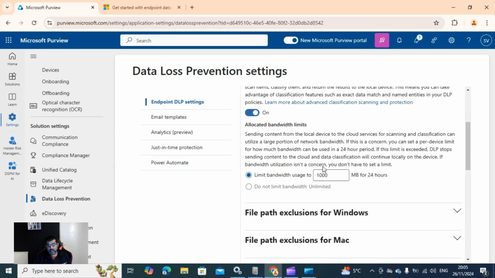And this is very important if you have bandwidth limits, because here you're sending content from your local device to the cloud services. Scanning and classifying all these items takes a lot of bandwidth, and it needs to be sent to the Microsoft cloud. So if you have any limitation in the bandwidth, for example in any one of your office locations, it's very important that you limit the bandwidth usage.